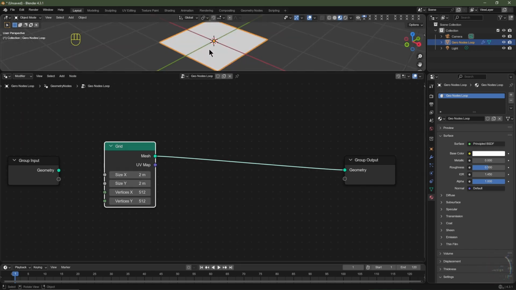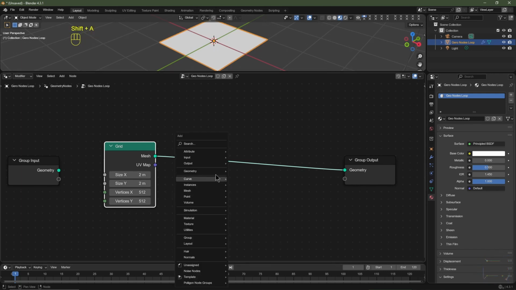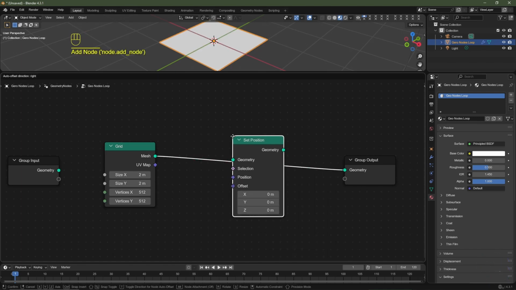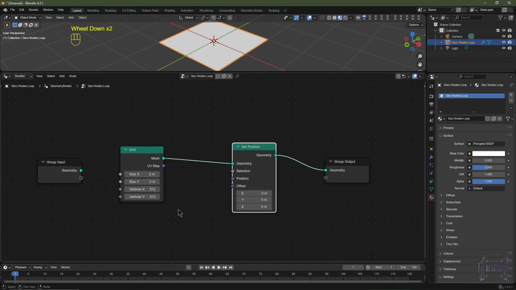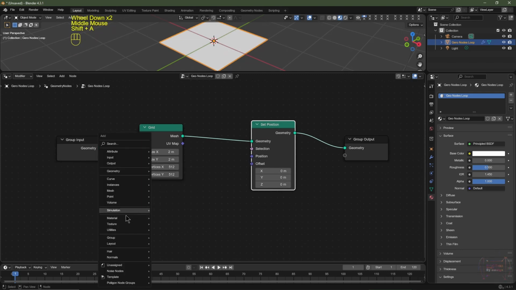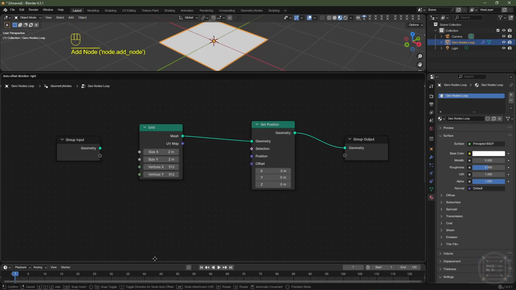We're going to displace the vertices on this mesh with a wave texture, and in order to do that we need a Set Position node. So I'm going to hit Shift A, go to Geometry, Write, and choose Set Position, and I'll pop that in between the grid node and the group output node. I'll then hit Shift A, go to Texture and choose Wave Texture.